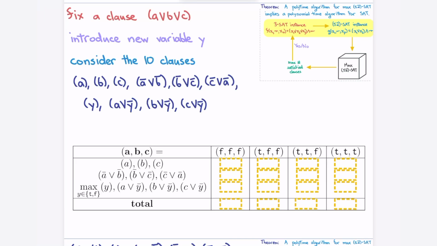Okay, and you might wonder, how do you come up with this? I think you have to just think about it for a long time. We're just going to verify that it works. So what are we going to do? We're going to take this clause A or B or C. We'll create one new variable, which I'm calling Y here. And then we'll create all these clauses: A by itself, B by itself, C by itself. I won't list all of them, but there are many combinations here. You can see they all have at most two variables.